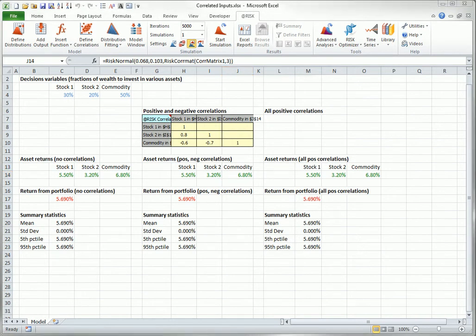Note that there are 3 sets of asset returns in the model, just for comparison. Those on the left are for the case of independent returns, so there is no correlation matrix. Those on the right are for the case where the minus signs have been omitted from the correlations. Now all returns will be positively correlated. I will generate its correlation matrix and its RiskCorrmat functions in the same way as before.